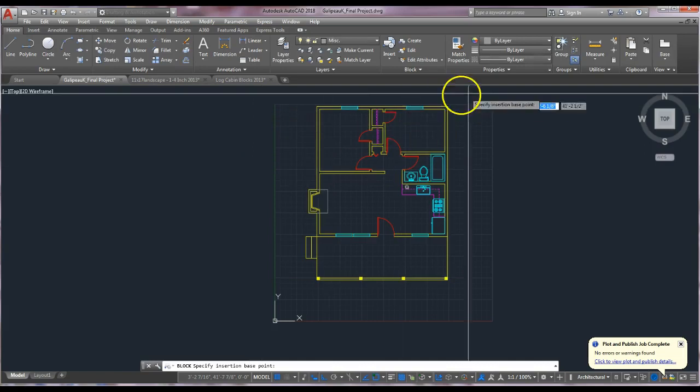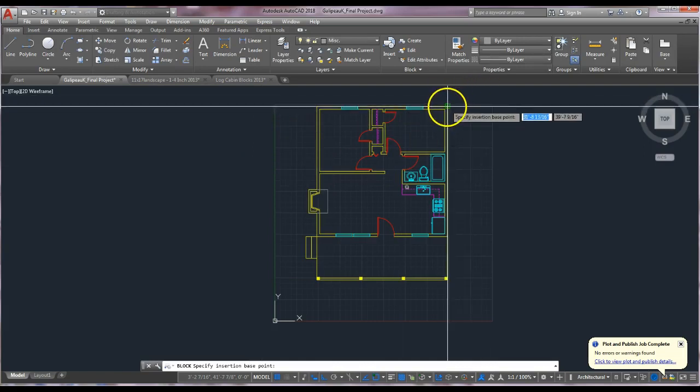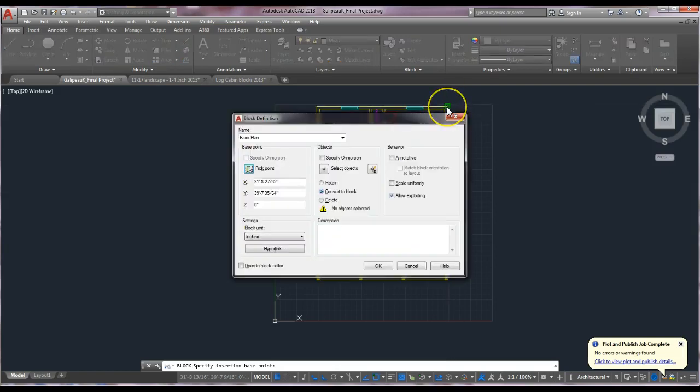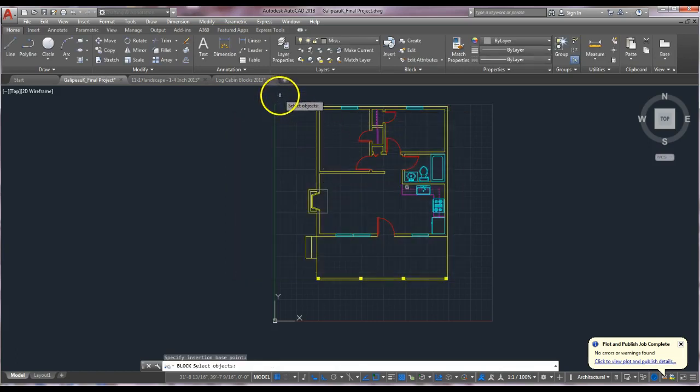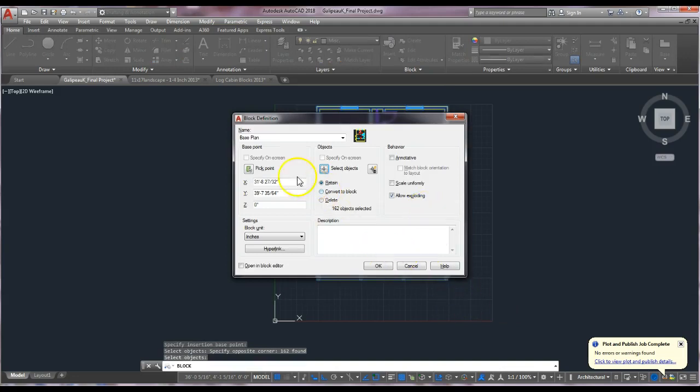And the point that I want to insert it is somewhere up here in the corner. So I want to make sure I have my F3 on, and I'm going to choose the endpoint in this corner here. And I want to retain everything as individual lines. I don't want to convert this to a block, the one that I'm selecting. So I'm going to click on the retain lines and then select all of the objects of my plan. Hit enter. And that should be everything. It's showing what I've selected here. Retain, I already picked my base point, and we're going to click OK.